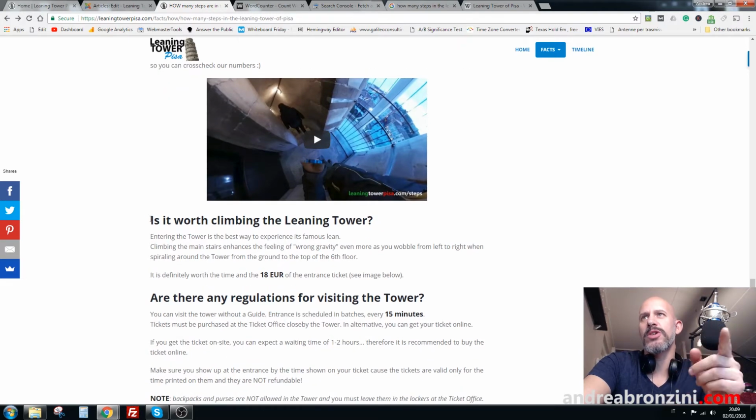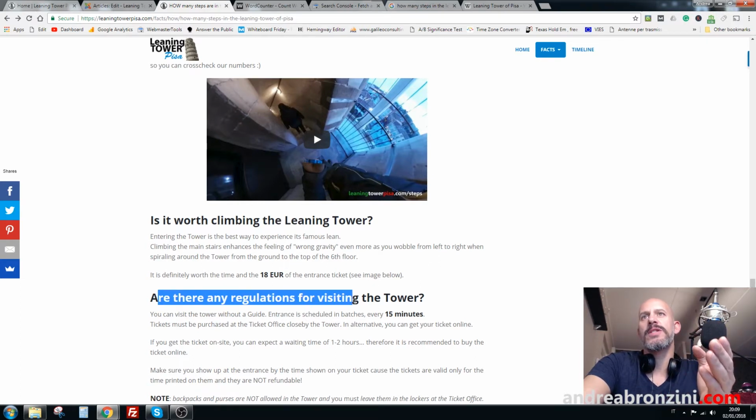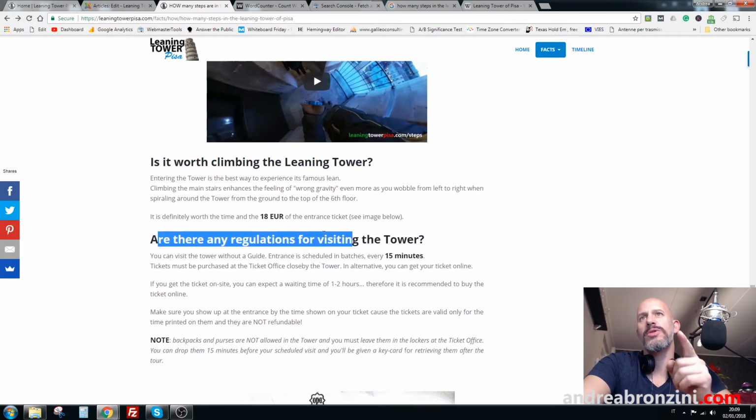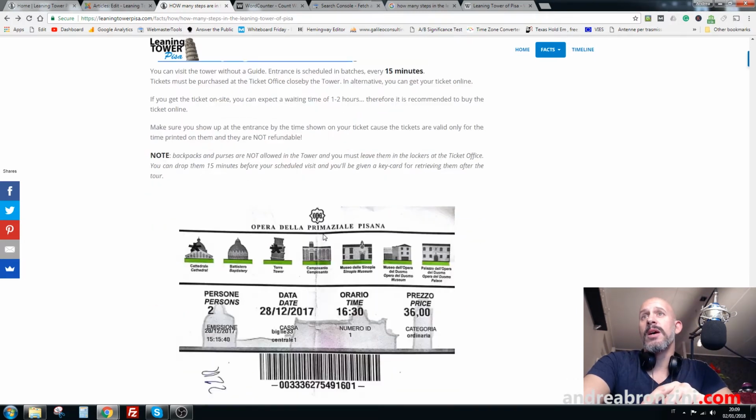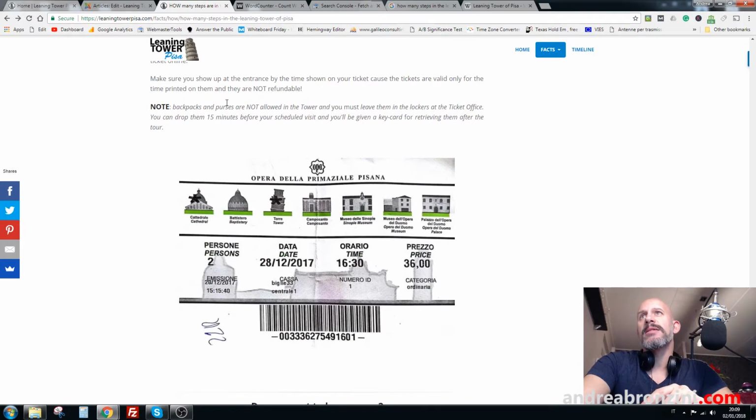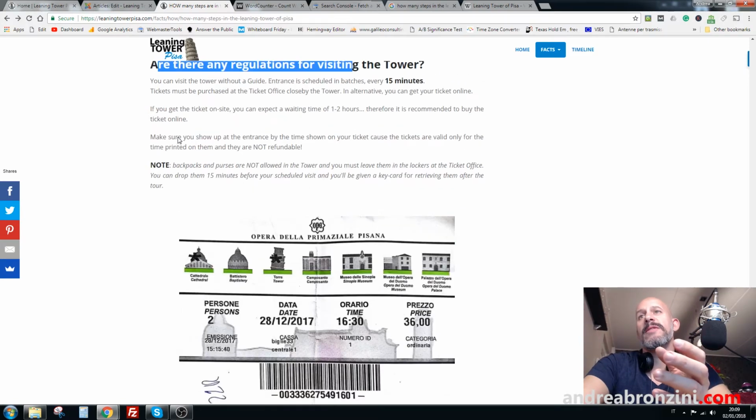And there was another question before, now it didn't appear, but is it worth climbing the Leaning Tower? And I put this, and are there any regulations for visiting the tower? I put also the answer to this question. Plus, in the end, I put my ticket here, and I explained a little bit how it works, the process of buying the ticket, and then you have to leave your backpack there. So this thing is very informative.